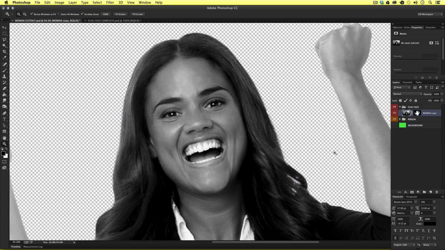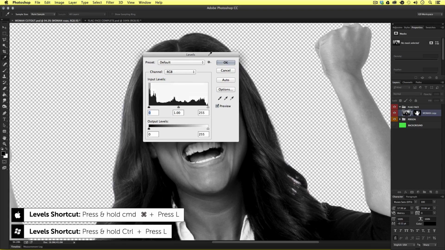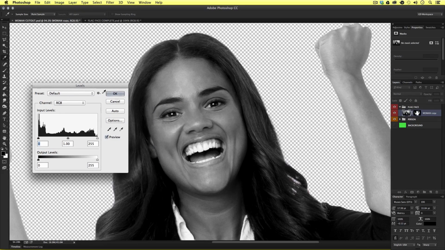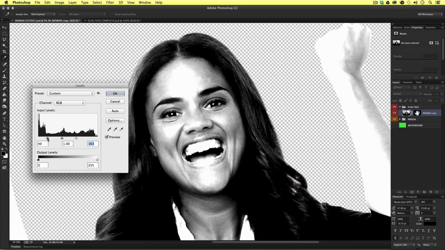Next, I'm going to press Command L. Now this will pull up my Levels menu. Depending on your skin tone, you're going to need to toggle this until you get the result that's right for you. On this occasion, I'm going to toggle these 3 bars like so. I'm going to drag the far right handle in to around 163, the far left handle in to around 49, and toggle the middle handle to around 1.4.